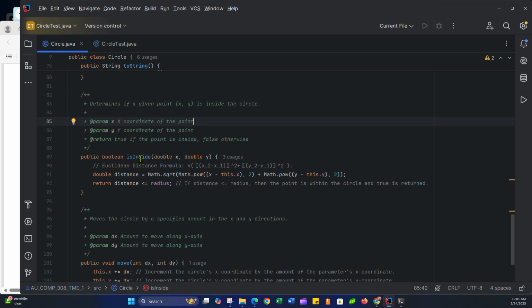So I've got another method called isInside. It takes in two formal parameters of type double, x and y, and returns a boolean. You can read the Javadoc comments. Basically, I'm using the Euclidean distance formula to accomplish what I need to accomplish here, and that's basically you take the difference between two points, two x coordinates. You take the difference, square it. You do the same thing for the y coordinates.